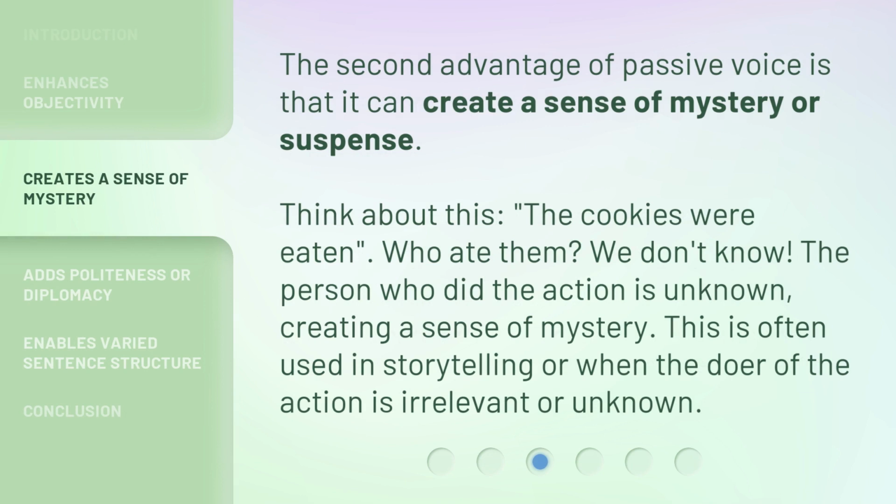The second advantage of passive voice is that it can create a sense of mystery or suspense. Think about this. The cookies were eaten. Who ate them? We don't know. The person who did the action is unknown, creating a sense of mystery. This is often used in storytelling or when the doer of the action is irrelevant or unknown.